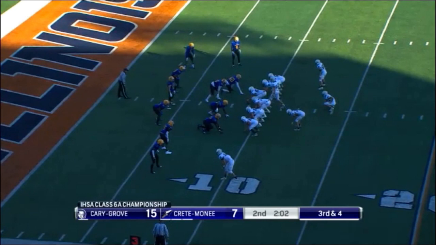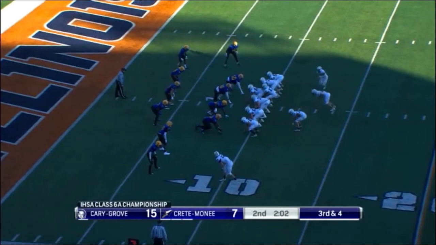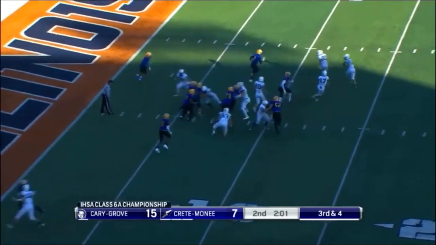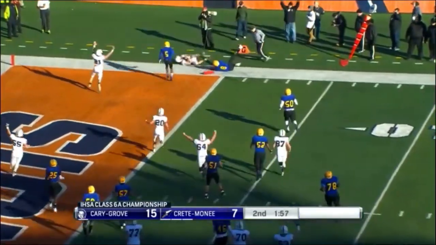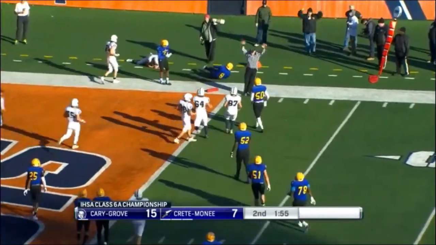This play shows 3 views. Number 15 runs to the right and heads toward the pylon. The official rules that the runner stepped out of bounds and he spots the ball at the half-yard line. Was this call correct?